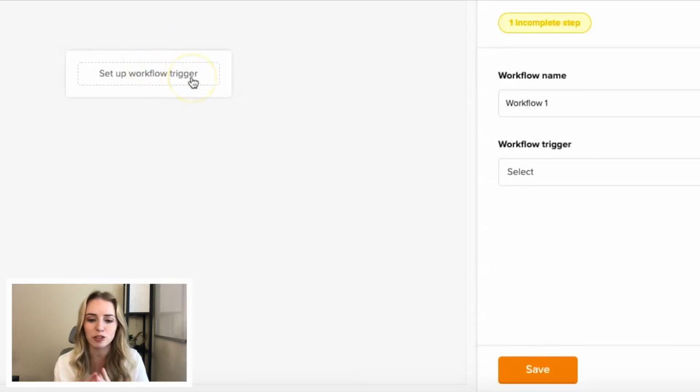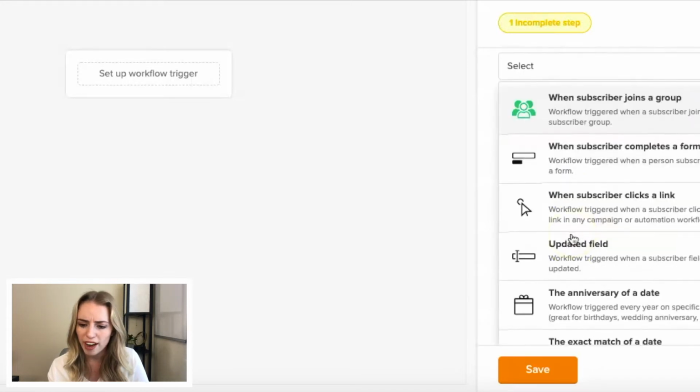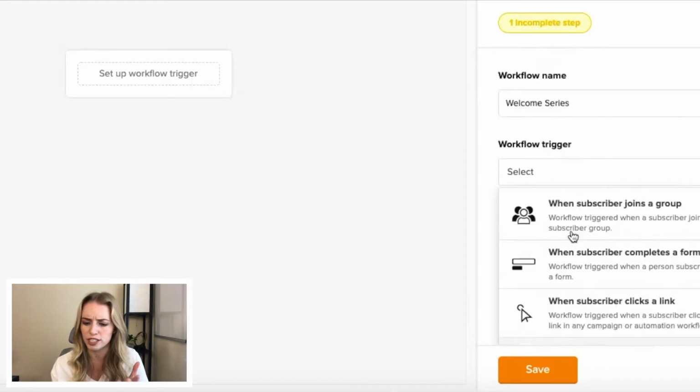Our very first step, we have to set a trigger for our automation. Over here on the right hand side, there's workflow 1. Let's name this our welcome series. Okay, so that's the name of our automation or workflow series. Then we need a trigger. We have only a few trigger options here, which is a little bit unfortunate, but they have what you need if you are just starting out.